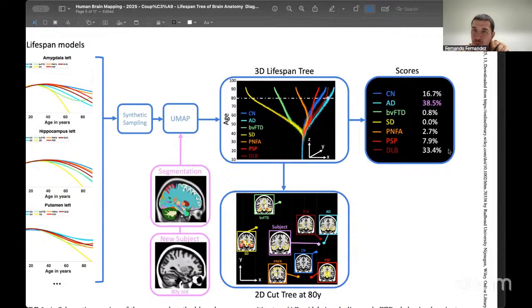Can you see the full screen, by the way? Yeah, because I see your faces on my right.